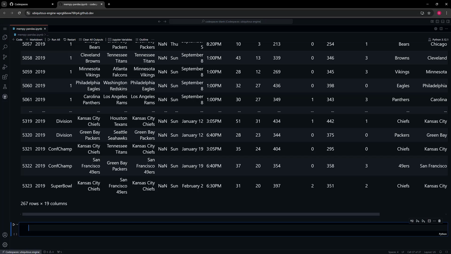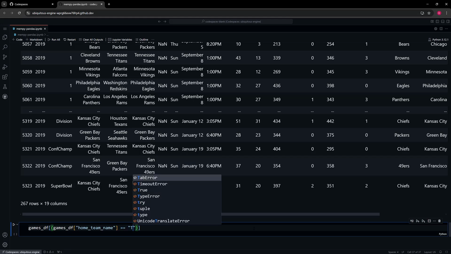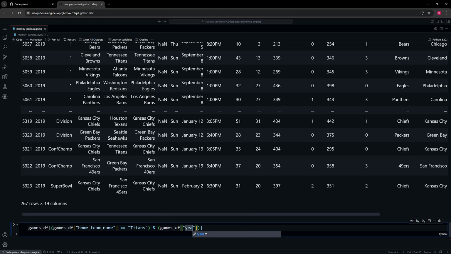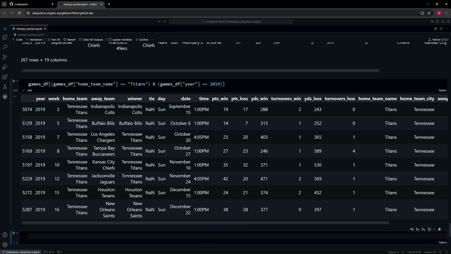And when we want to guarantee that 2 conditions are true, we can use the Boolean AND operator. So I could say games DF, and I'm going to put these 2 in parentheses just to avoid confusion: games DF home team name is equal to Titans, and games DF year is equal to 2019. And now we'll see only the year is 2019 and only the home team name is Titans.